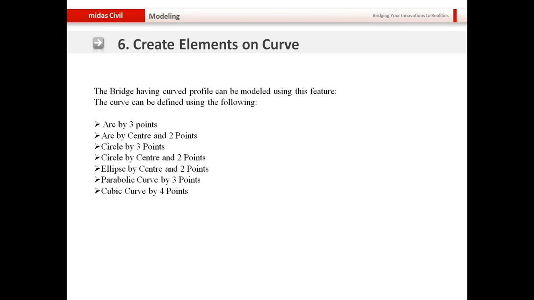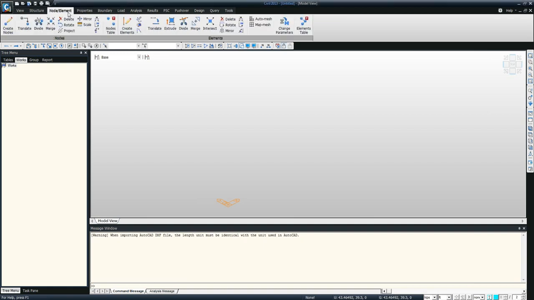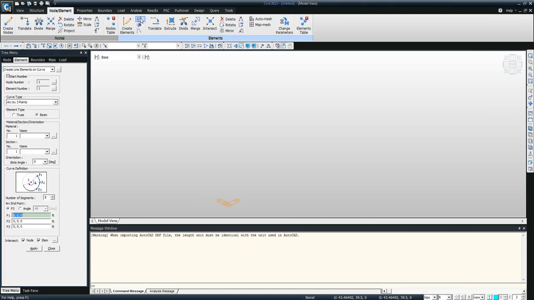To model curved elements in Midas Civil, we have a special button that you can use. Let me show you that button. When you go to Node/Element, you can go to Create Line Elements on Curve. When you click on this option, you can define arc by 3 points, cubic curve, circle by 3 points, and so on. My favorite is cubic curve by 3 points, because I can define the reverse S curve too.